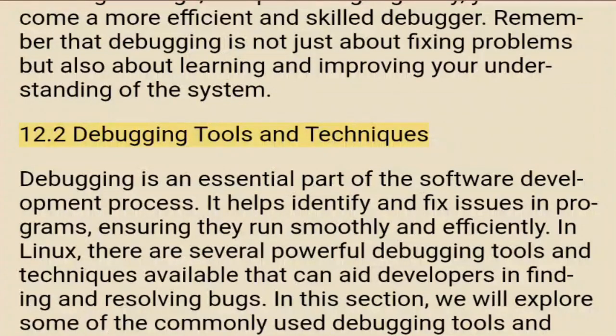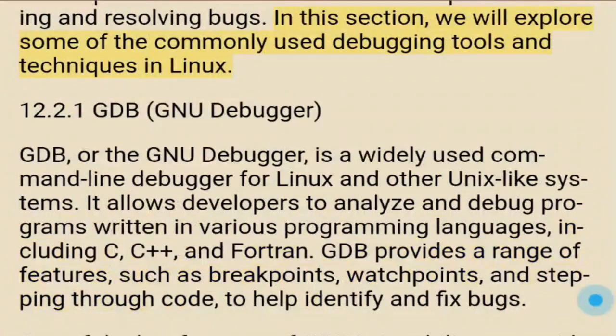12.2 Debugging Tools and Techniques. Debugging is an essential part of the software development process. It helps identify and fix issues in programs, ensuring they run smoothly and efficiently. In Linux, there are several powerful debugging tools and techniques available that can aid developers in finding and resolving bugs. In this section, we will explore some of the commonly used debugging tools and techniques in Linux.